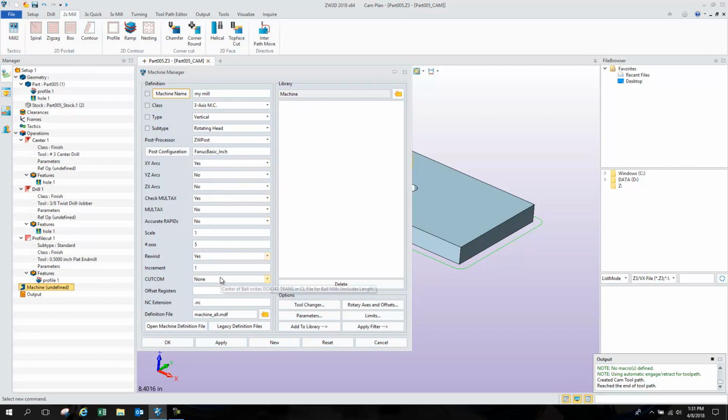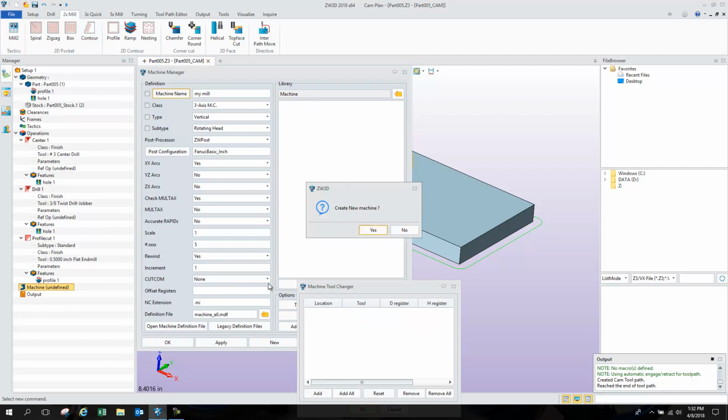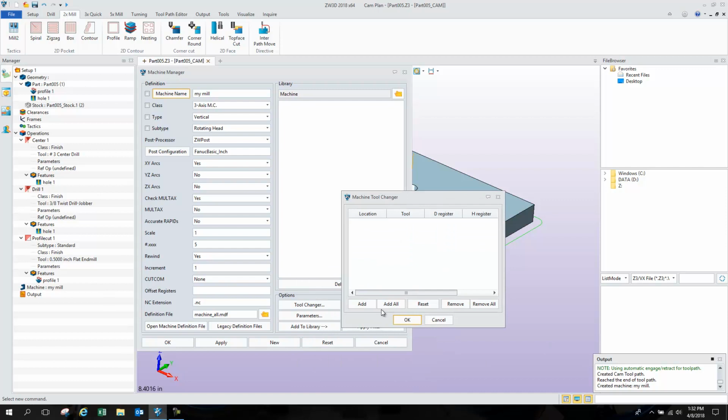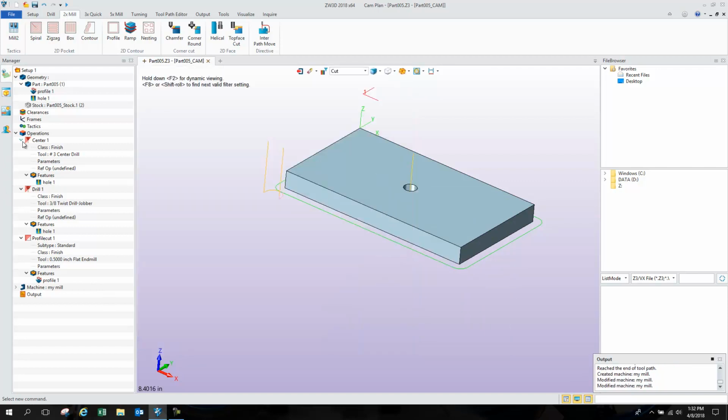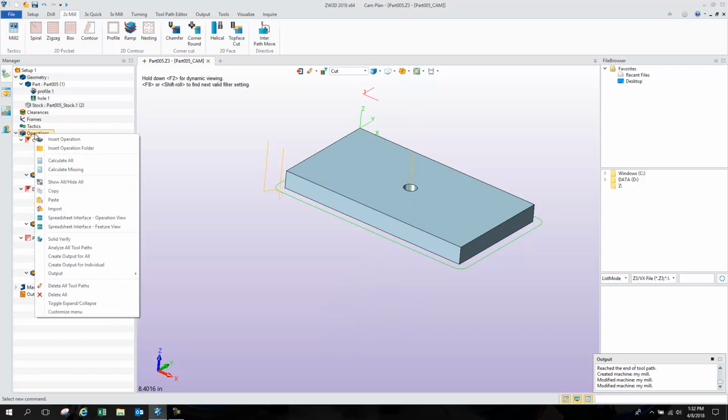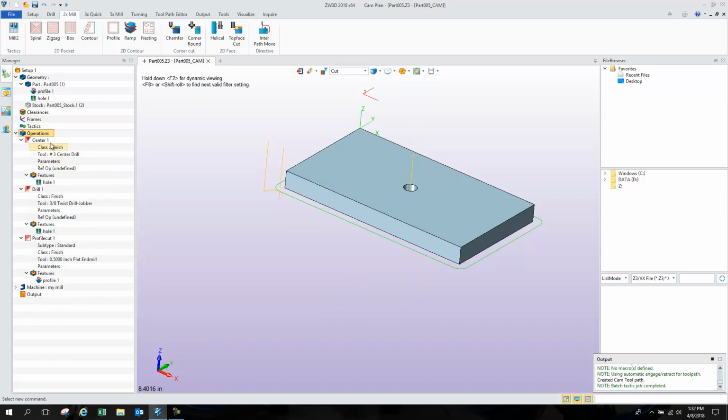And I'm going to leave all those defaults on there because they're usually pretty close to what we need to get our code out. I hit yes for the tool changer, and it says you want to create a new machine. We're going to create a new machine. Tool changer, I'm just going to say add all, so it does them numerically, pocket 1, 2, 3 for my tools. I hit OK. And at this point, I can right-click on Operations and choose Calculate All.